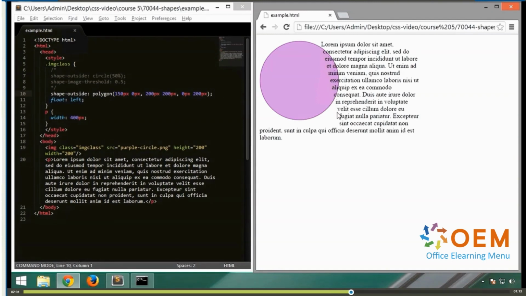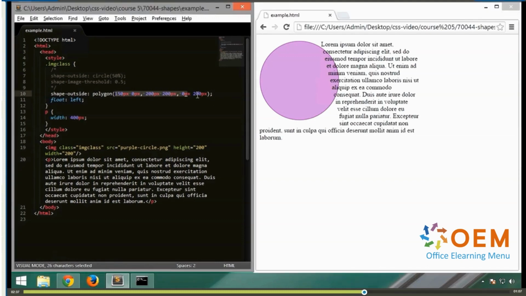We've got a line here, line straight down, and then line over, following this definition. So we're going to start at 150 pixels, 0 pixels. That's right here. To 200 pixels, 200. And then back over to 0 pixels, 200. So it's basically forming this line right here in a polygon shape.